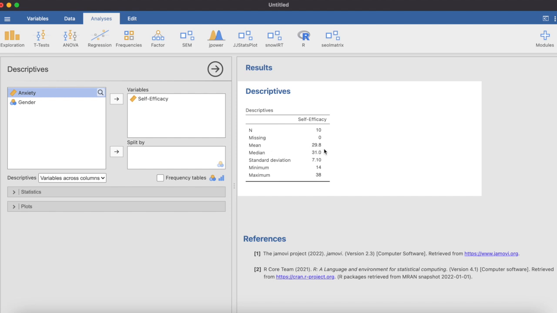Mean here is 29.8. That's the mean self-efficacy score. Median 31. So in the distribution that I have right now, self-efficacy, the midpoint is 31, and standard deviation is 7.10. That is the average distance the data is from the mean. Higher values usually indicate more spread data, which means the data has more variation. The minimum score I have given is 14, the maximum is 38, and given the fact that I have entered only a small amount of data, you can understand why I have a bigger standard deviation.